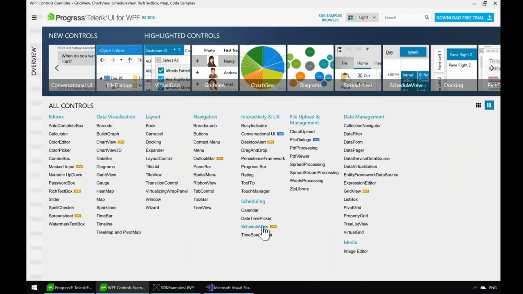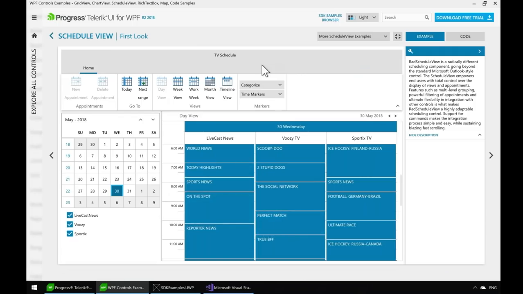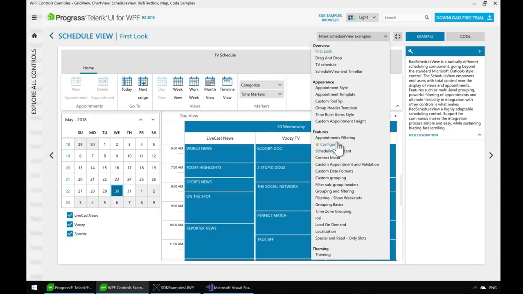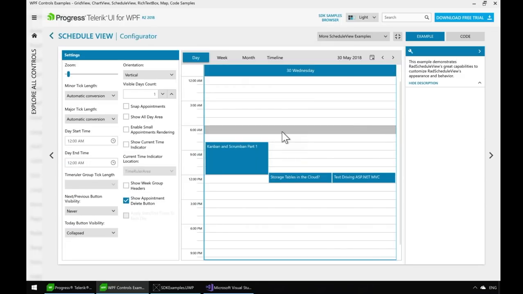There's a variety of other things as well. I'll just jump over to the scheduler view here, for example. And we now have the ability to define different day views.